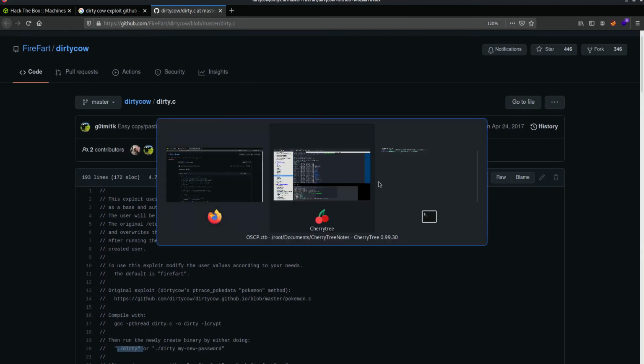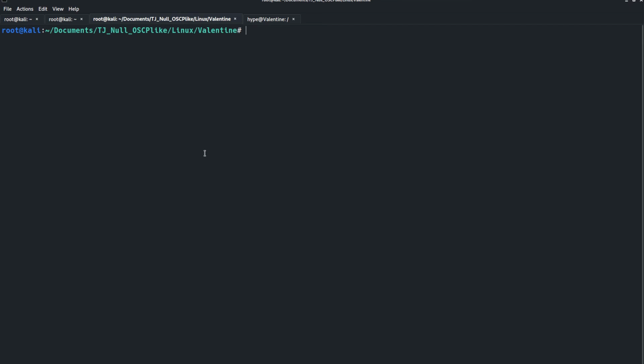Now I'm going to my terminal, and what I can do is just do a git clone and get the folder. I have already done that. Now I'll be copying it into this folder called Valentine from my OPT folder. Okay, now it is copied and it is ready to be sent to the victim machine where I have the initial foothold.